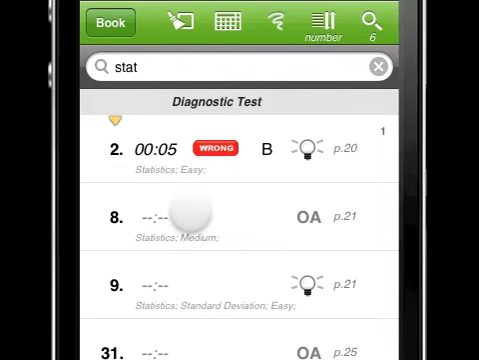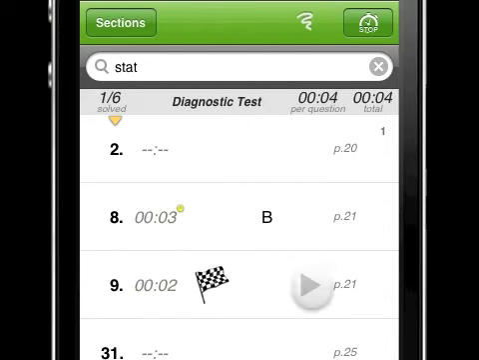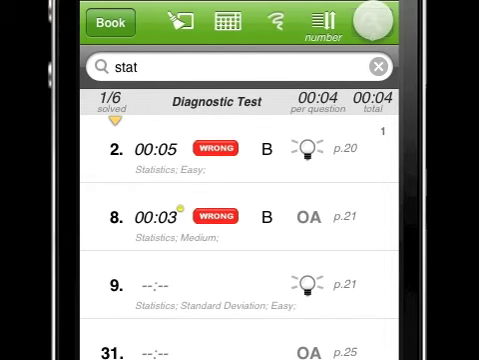And I can go on and I can answer more statistical questions. So I can go into question 8 and choose my answer there, and so forth. But I'm going to pause for now, actually. I'm going to stop this.